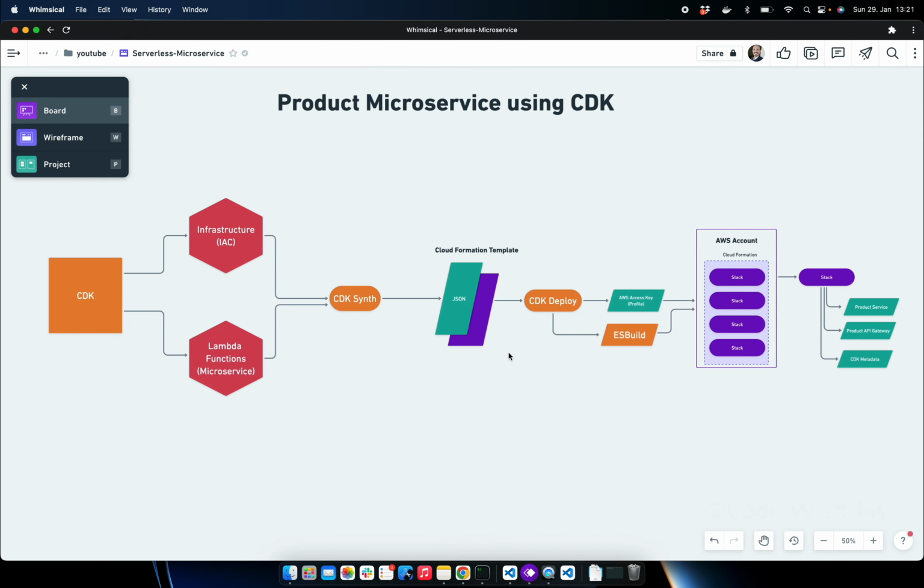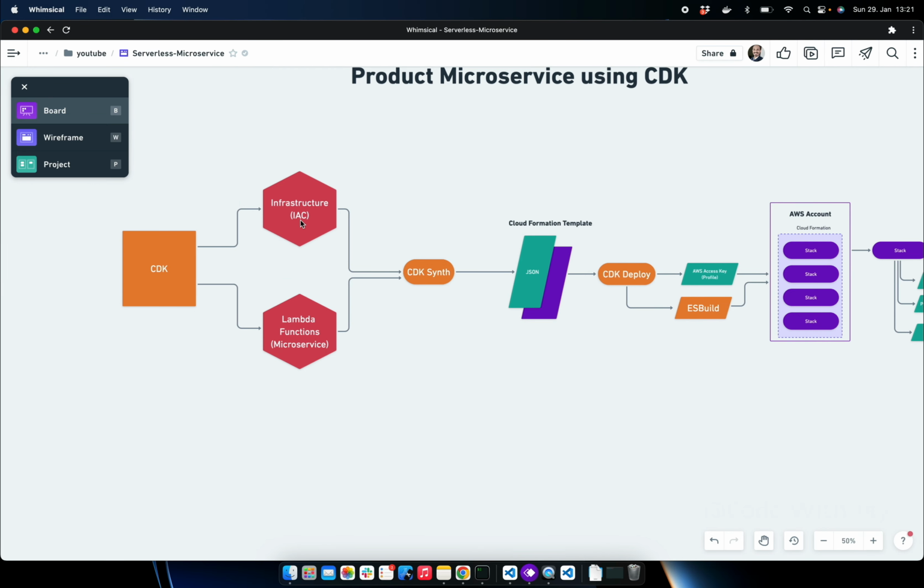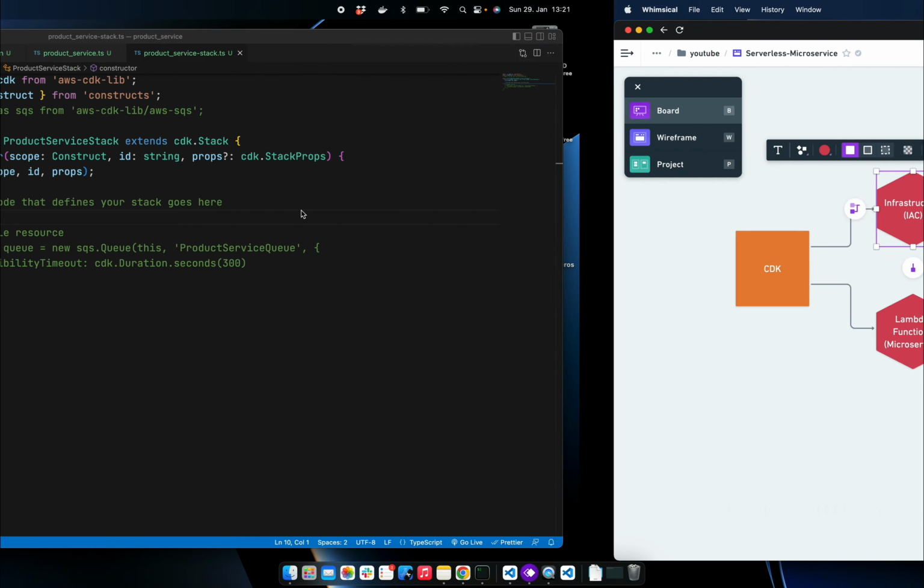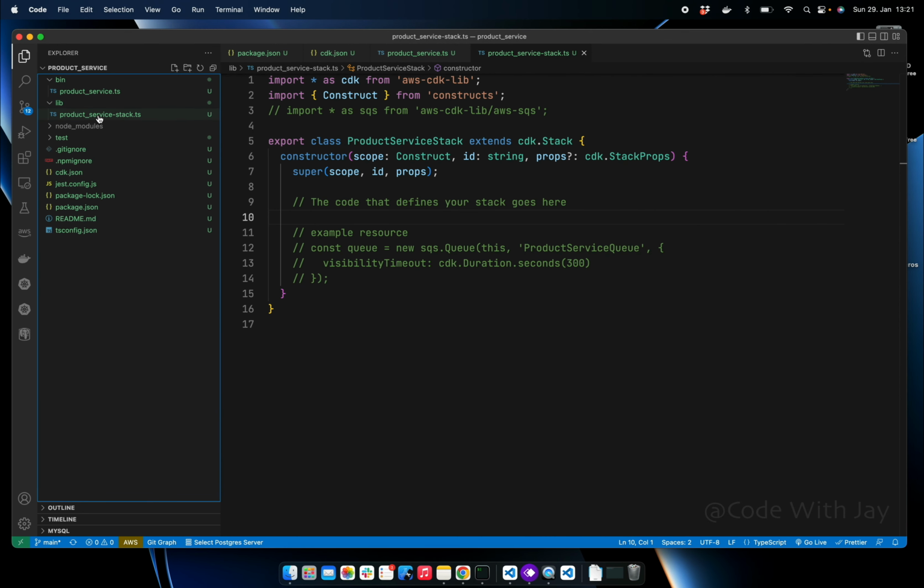If you can see in this diagram, there are two sides, right? One is the infrastructure, one is the application logic, right? The infrastructure side, this lib directory, is where we will be putting all the infrastructure as code, but we need to have another directory where we will be putting our application logic. So let's create one directory which is called src, right?